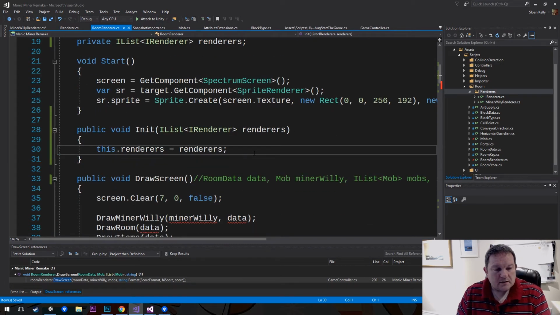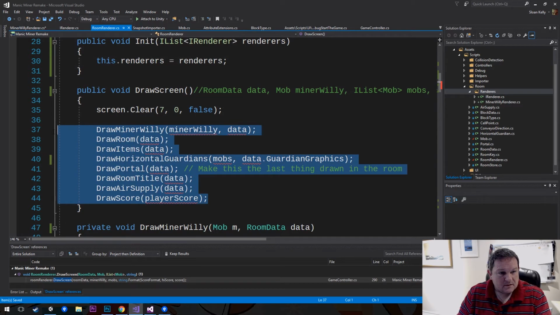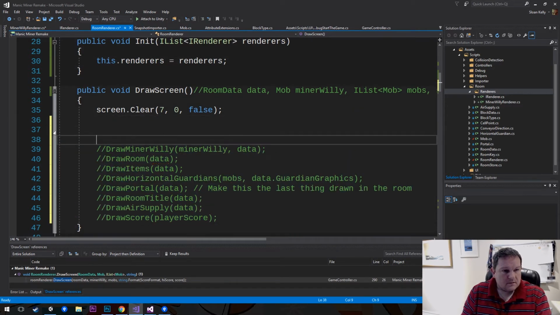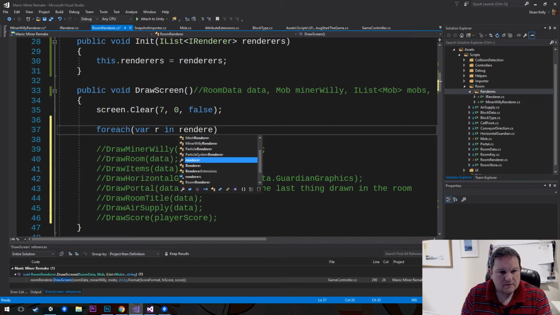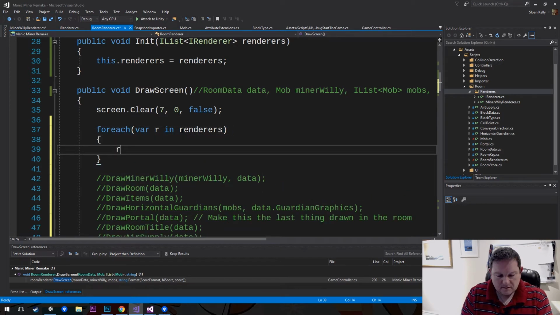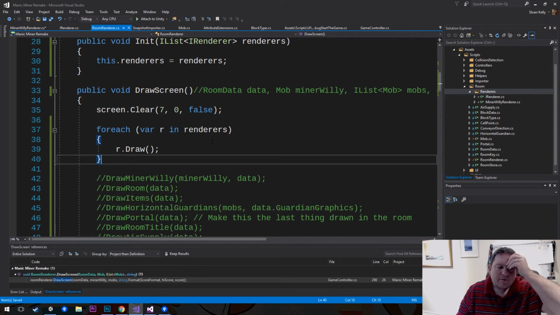And that's being my initialization. And then what I'm going to do is comment that out just now, and then I'm just going to do for each renderer, I'll call it r, in renderers, r.draw. So now I'm abstracting what we're actually doing.